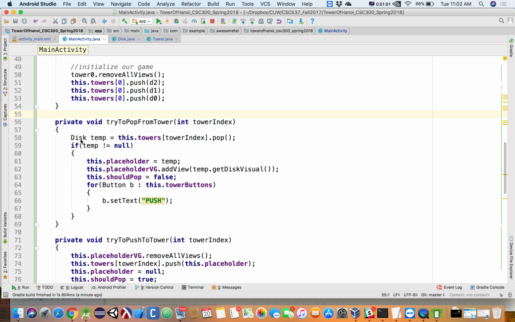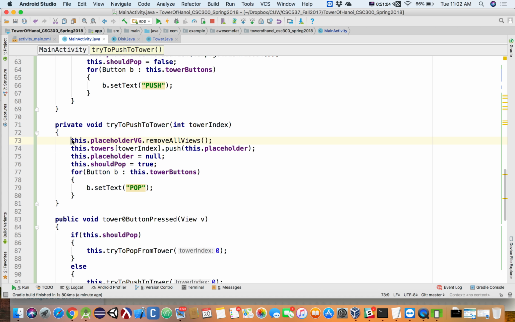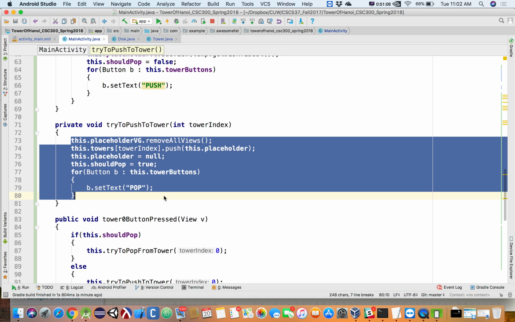So all this stuff, where's my push? Try to push. This stuff right here should only happen if the tower I'm trying to push onto, if it's a legal move, which means that my placeholder disk has a value that is smaller than the value associated with the peak of my destination tower. Now, when I peek at my destination tower, I might not get a real disk. It could be an empty tower, which means that I'm good to go. Okay?